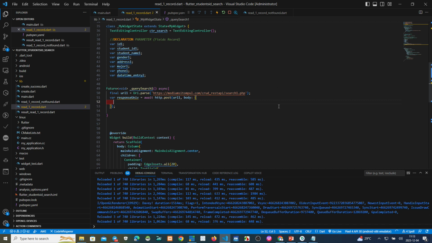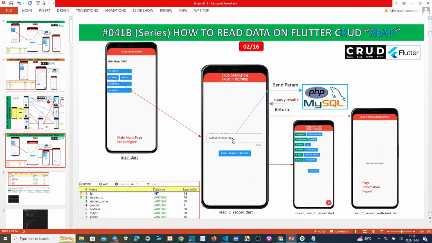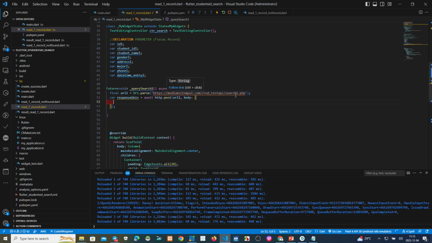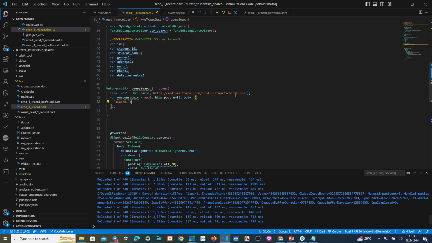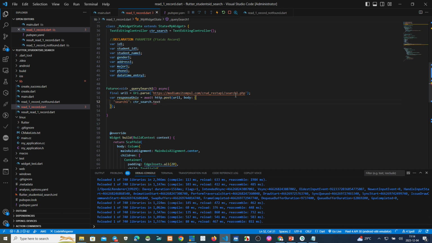Body we put here. You send the parameter from here. What is the parameter name? Okay, now we make this the parameter name. Set one here. Up to you, what do you want to name it? After that, this is a controller name. Okay, this one, dot text.